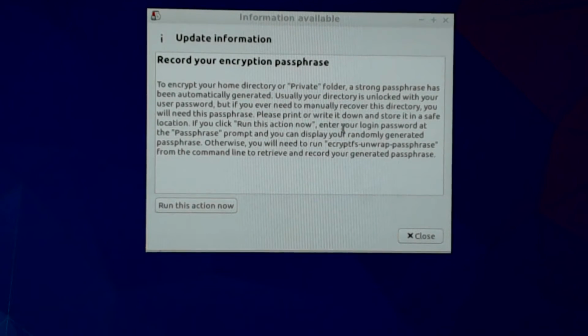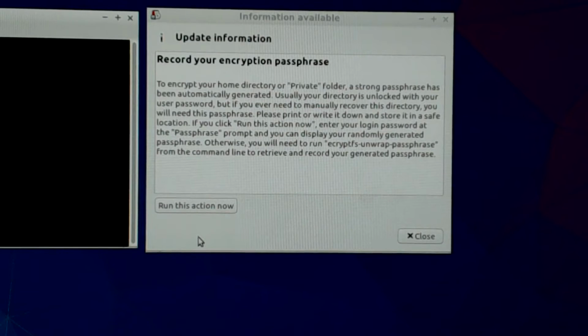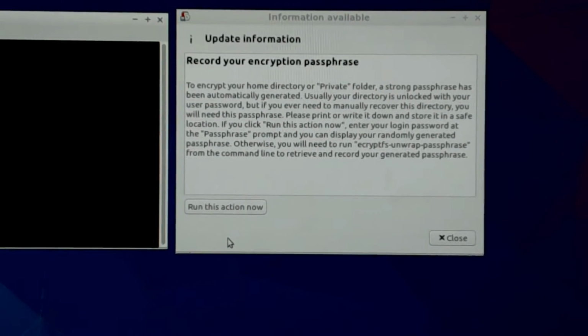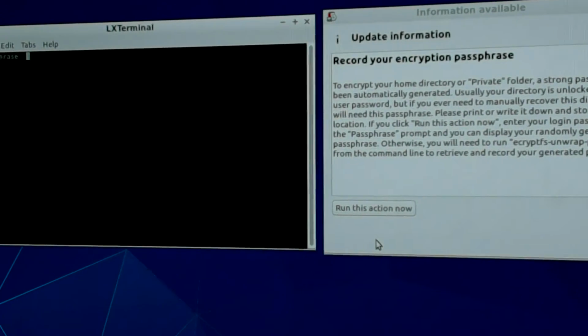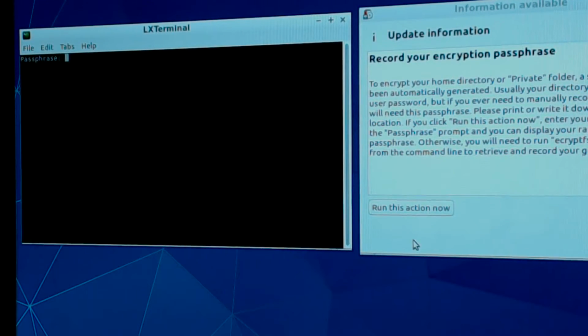Okay, so we've already created our passphrase. Want to run the action now. This is going to open up a terminal window for you. This is where you're going to want to enter the encryption passphrase again.